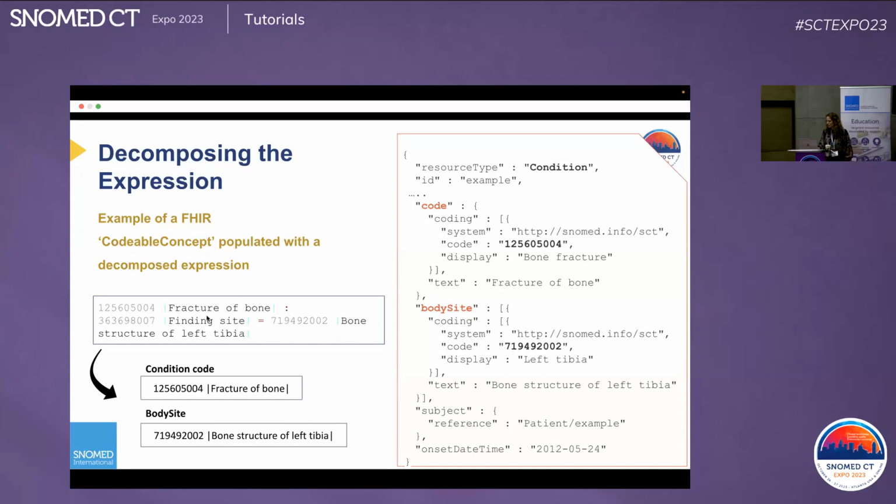Here, the finding site that is part of my expression is actually not shared, because that's implicit in the information model. I don't need that because the information model defines that if you have this condition, it can have a body side, but you extract the actual body side from the value used here in your expression.